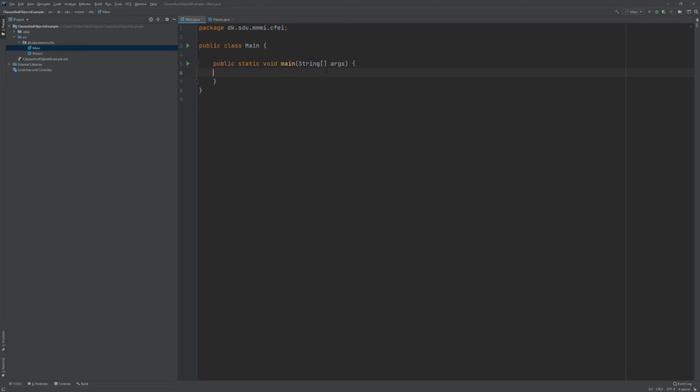Inside of our main method, we are now allowed to declare variables of type person. I could declare a variable in the following way: person p1, and this would be a completely legal line of code because we've created the class person that we are now able to use as a type. Of course, so far I've only created a reference. I did not create an object.